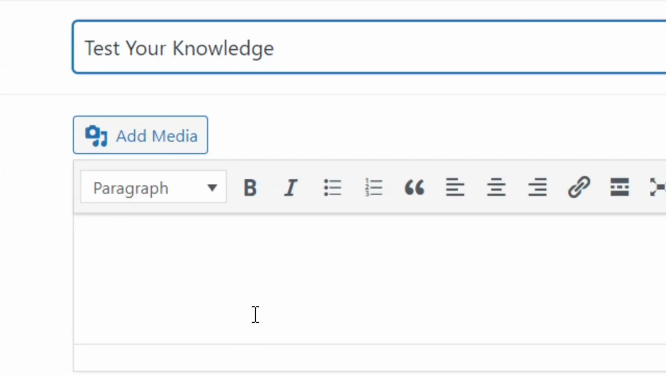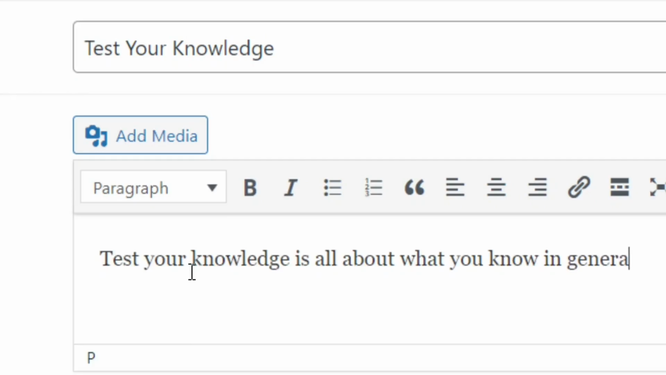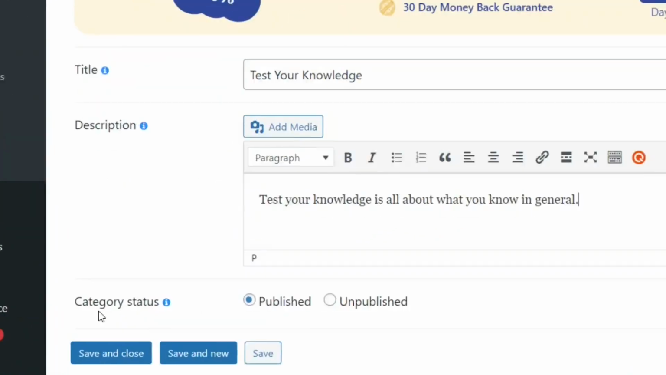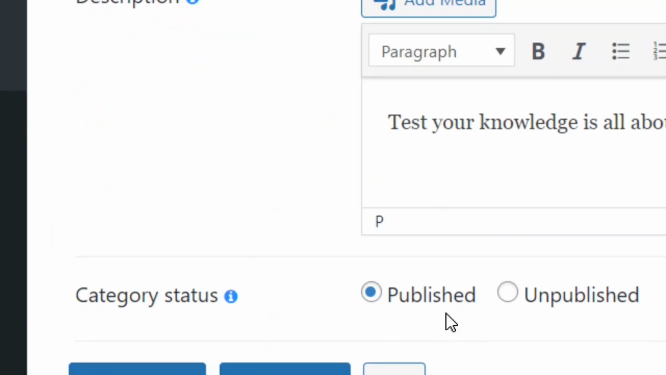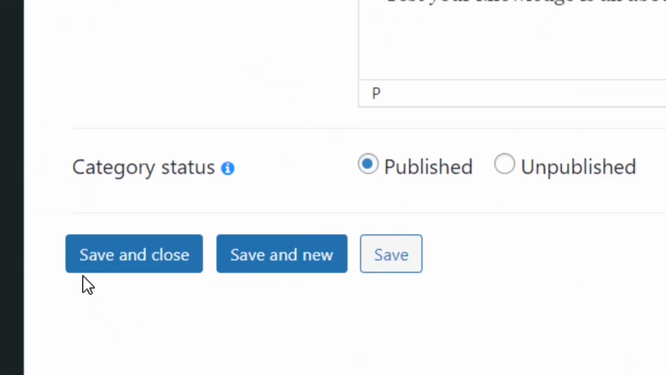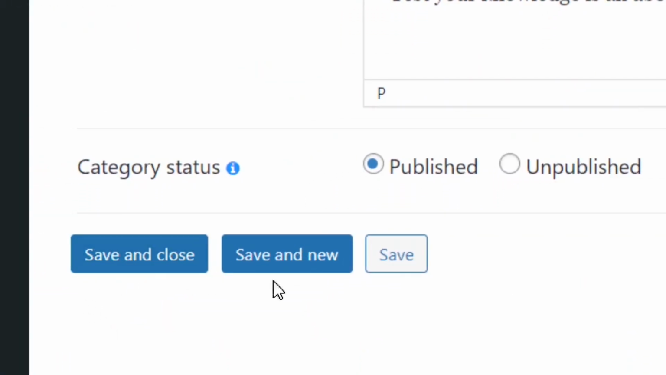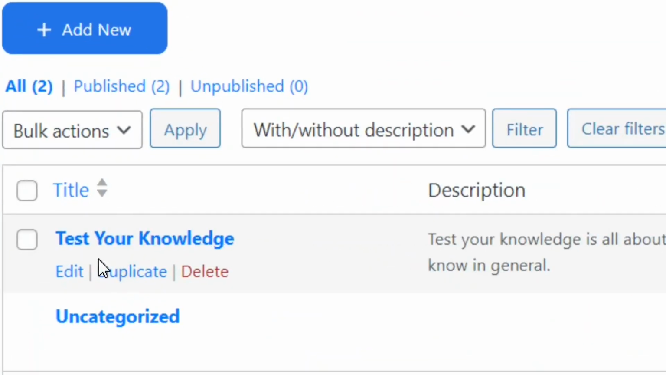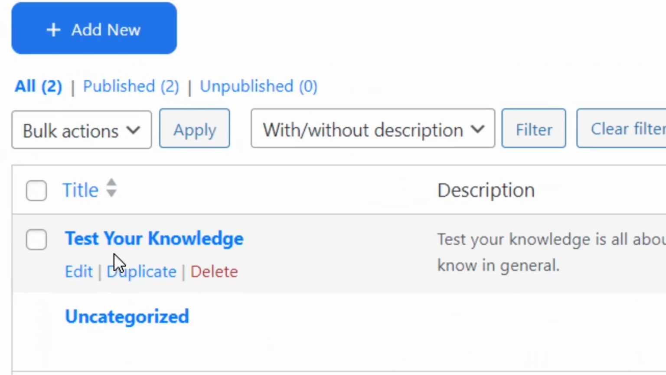Okay, so I'm going to write something here, and then you can take your time, pause the video, and look at it. So from the status, make sure that it is published, and then simply come here to where we have the save and close. You can press on save and close, or you can press on save and new to create a new category, but I'm simply going to press on save and close. Okay, so as you can see, we have successfully created our question category, and then this is the description.